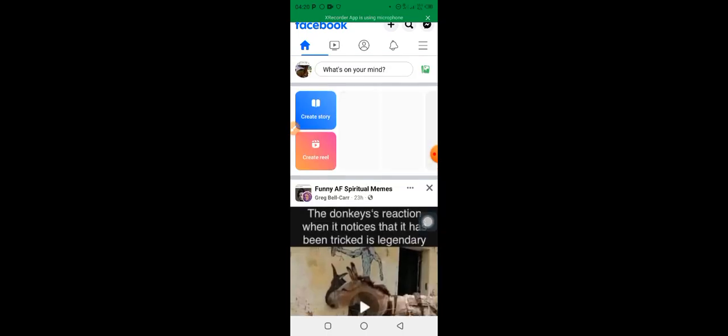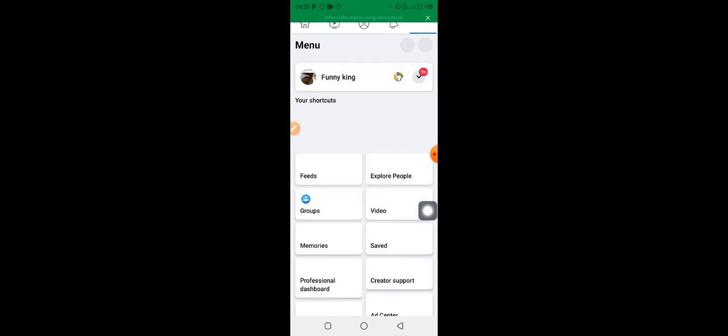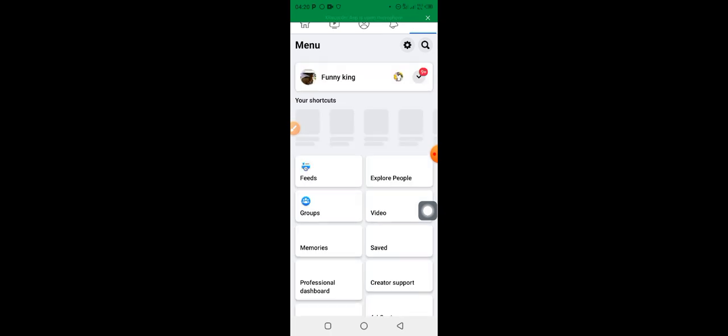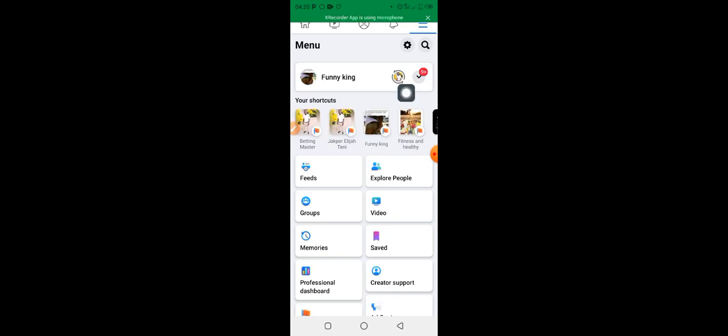After you switch to that particular Facebook page, you click on this three dot that we are having here. When you click on the three dot, it's going to open. Let's give it time to open. After it opens like this, you click on settings. When you click on settings, it's going to load like this.